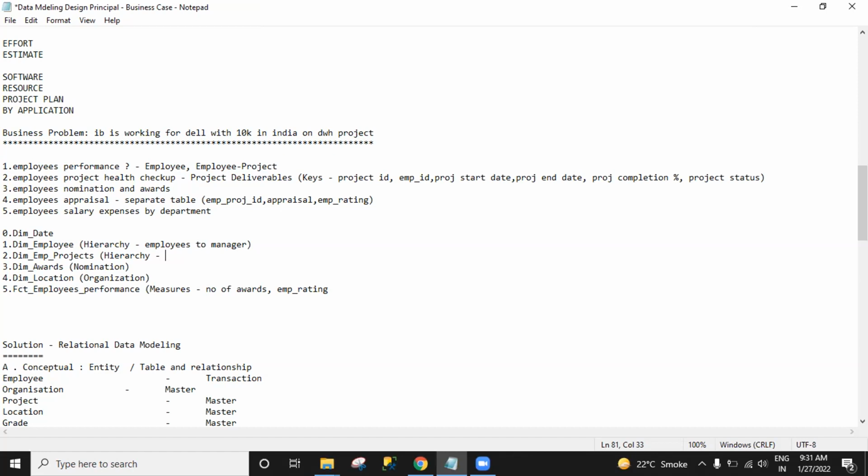So you can write org chart. Org chart. Yeah, ORG, organization chart. Nomination. Go to hierarchy. How will we do it in nomination? What will be created in nomination? Award and nomination. This is award and nomination, right?